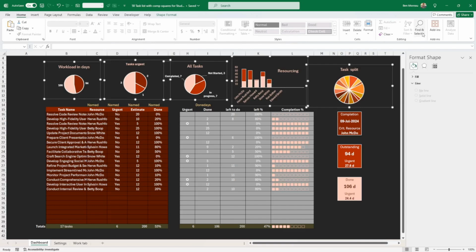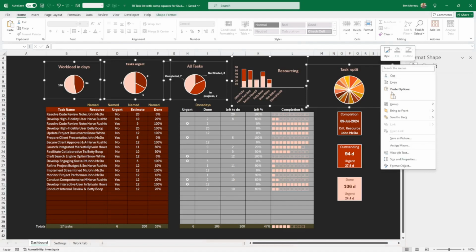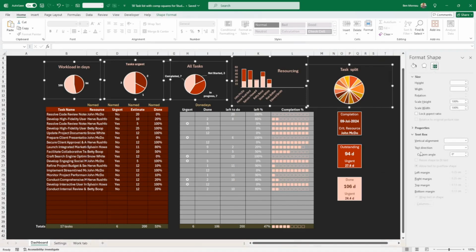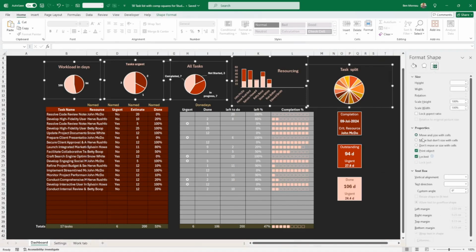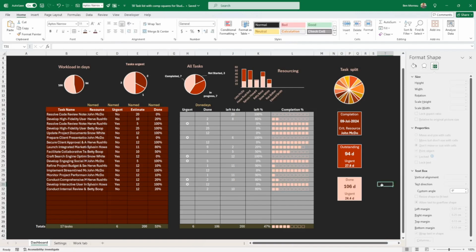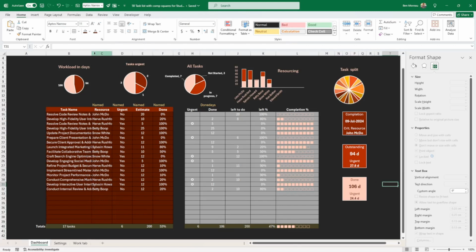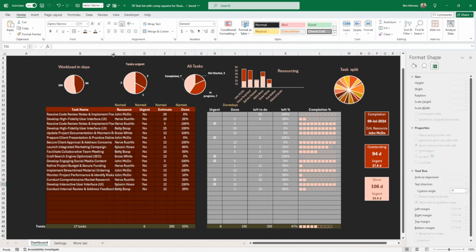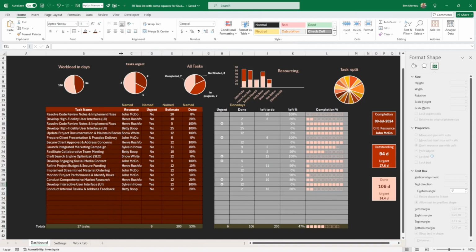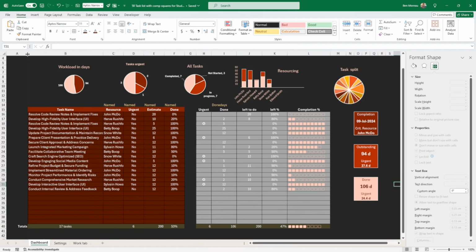I'm going to right-click, size and properties. I'm going to go on the properties and I'm going to say don't move or size with cells, because I'm going to start changing the size of some of those. Okay, so those are long tasks. So this is it. So now the charts don't move when I do this. Okay, so what do I want to do?